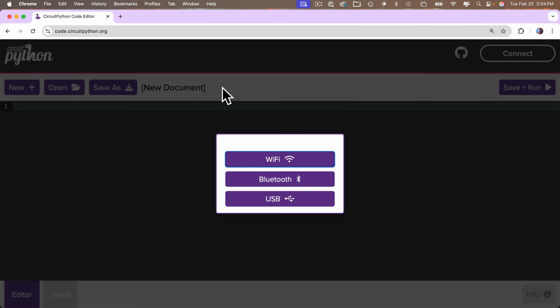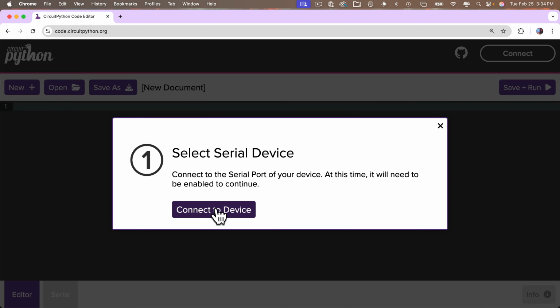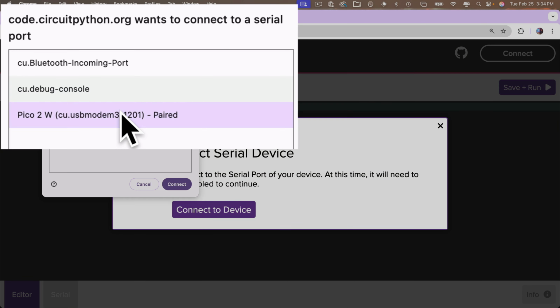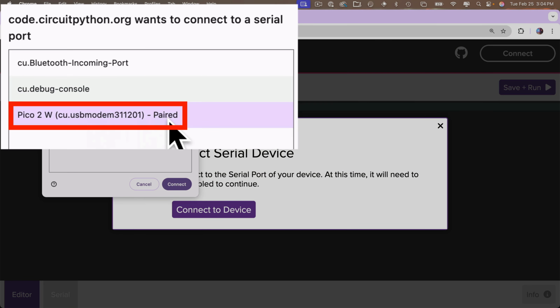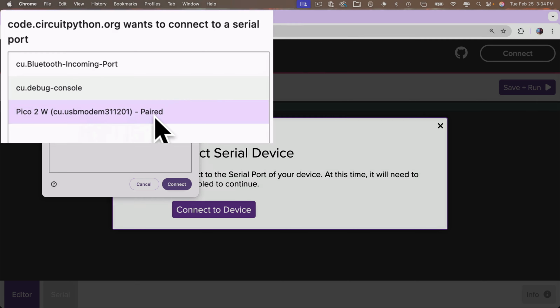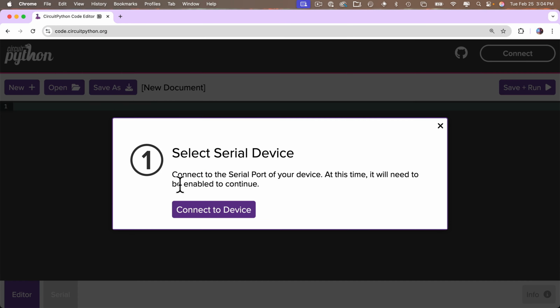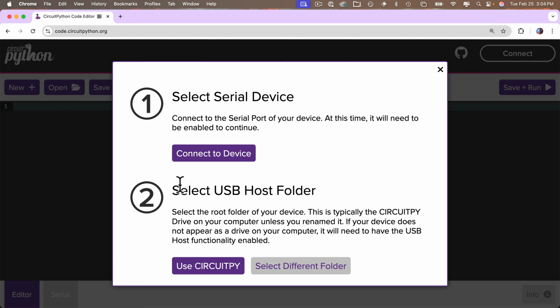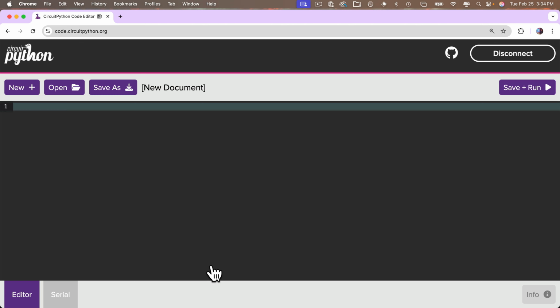We're connecting via a USB cable, so click that, and we need to select our device. Click on the purple button, then look for the name that has the phrase USB modem inside of it. That's your board. Here's mine. Click that, click connect. The purple snake will swirl for a couple of seconds, and we're connected to our board. Now we just want to confirm that it's called CircuitPy. It is, so click on Use CircuitPy, and then let's open and modify our code.py file.